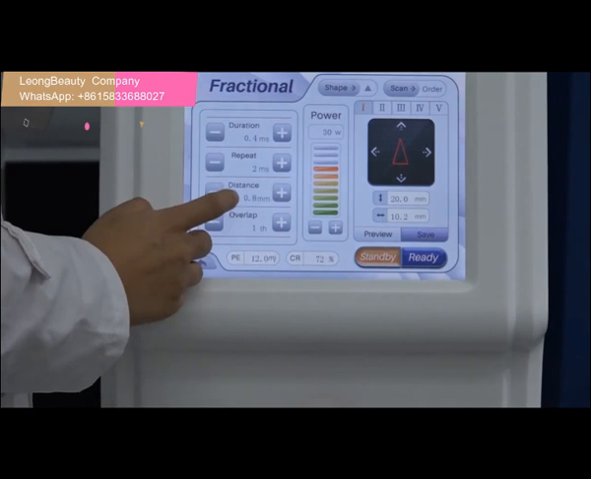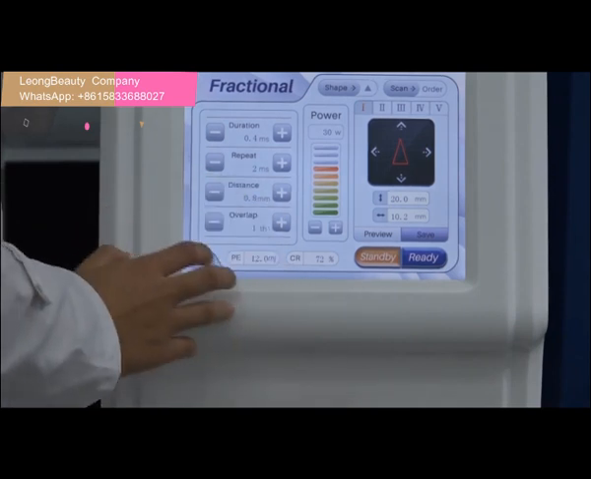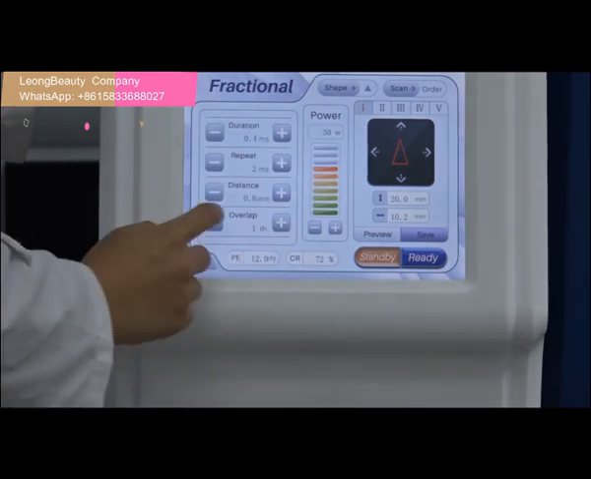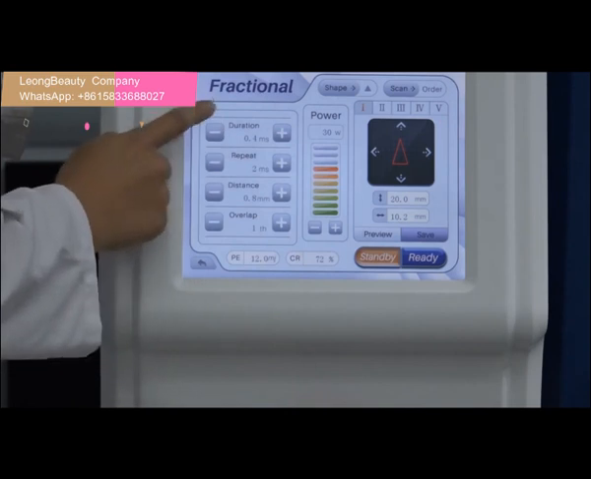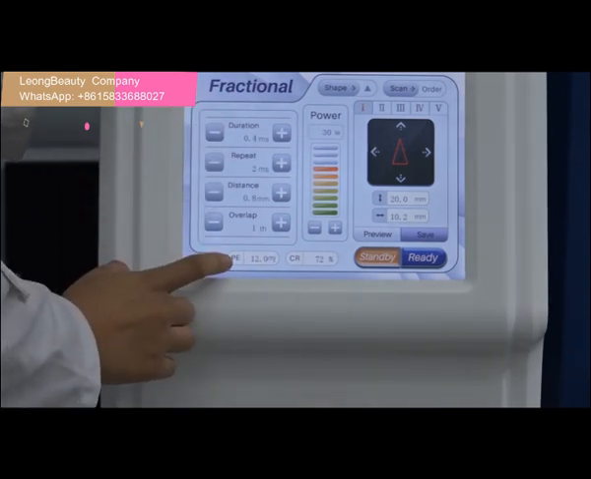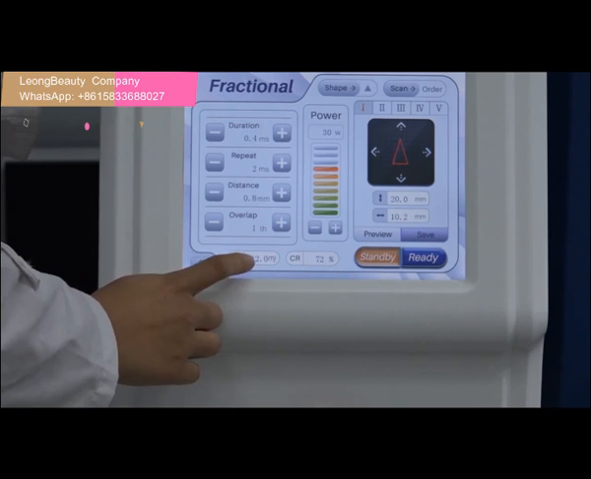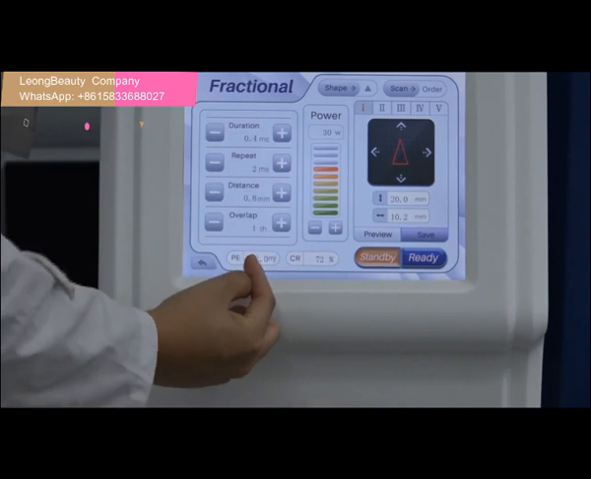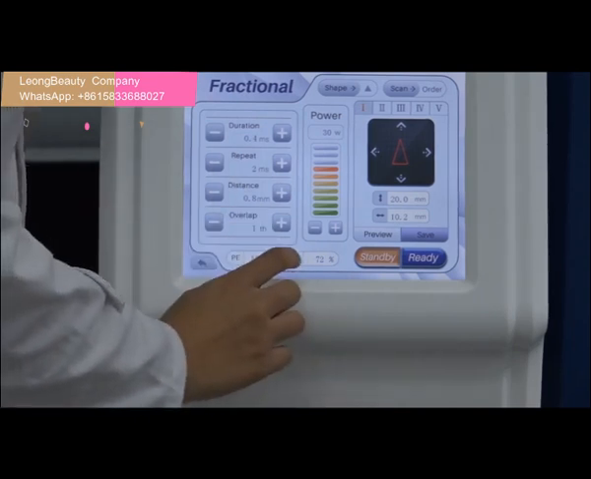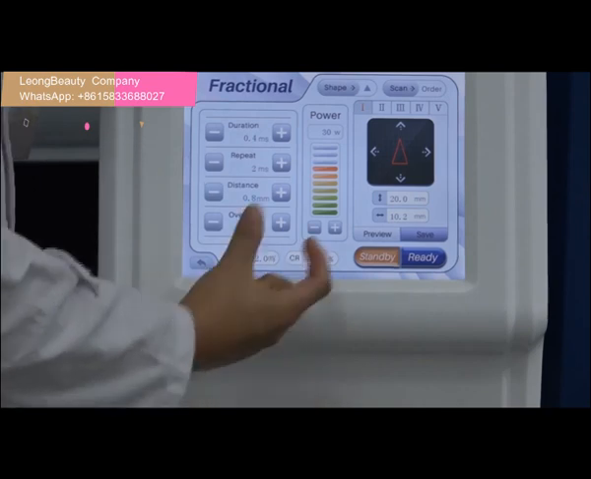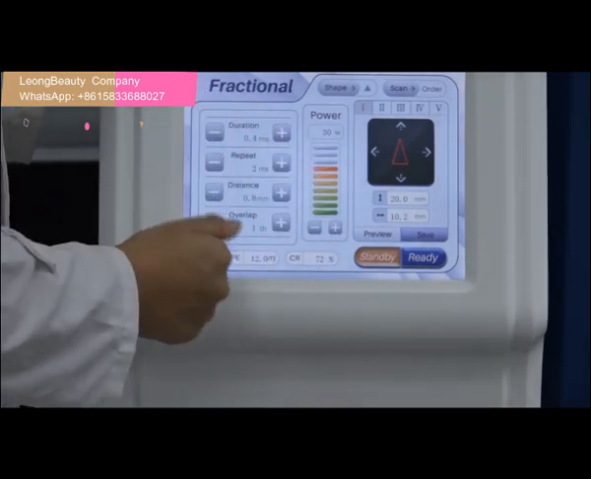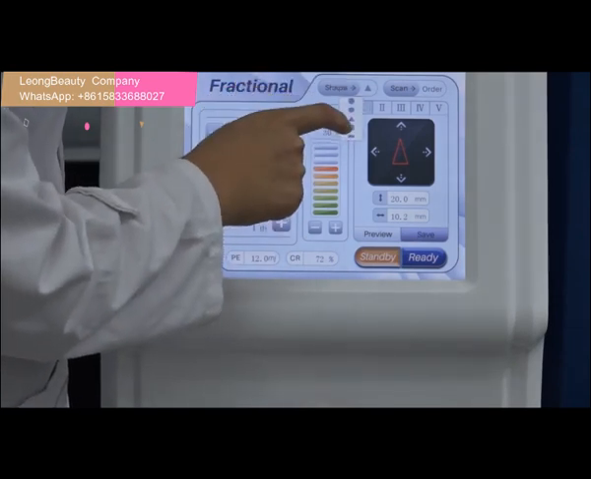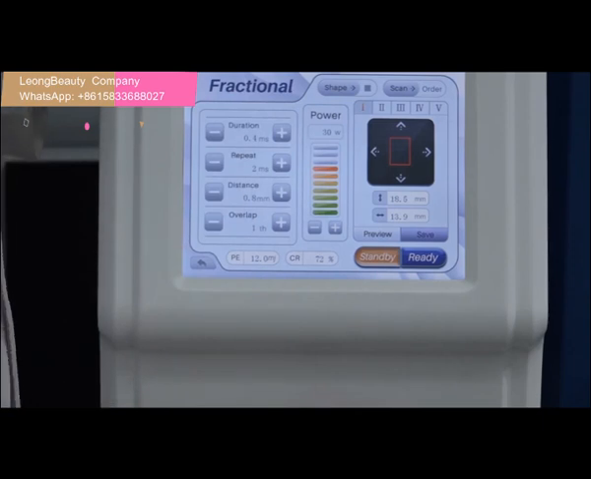Now we start at 0.8 millimeter. And overline, we do 1 time is okay, no need to repeat, so just 1 time. Okay, so after we set this well, you can see the point energy is 12 millijoules for each point, which is okay. And the coverage rate is 72% for whole face skin rejuvenation. This parameter is okay if you do skin rejuvenation for the face.